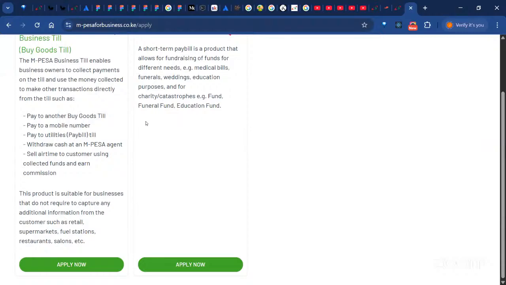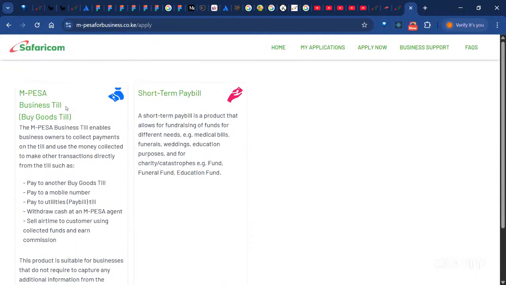So for pay bills, you'll write in the pay bill number and an account number. On the account number is where you'll write your name. Some people ask you to write different things in the account details. So that is the difference between a pay bill and a till number.